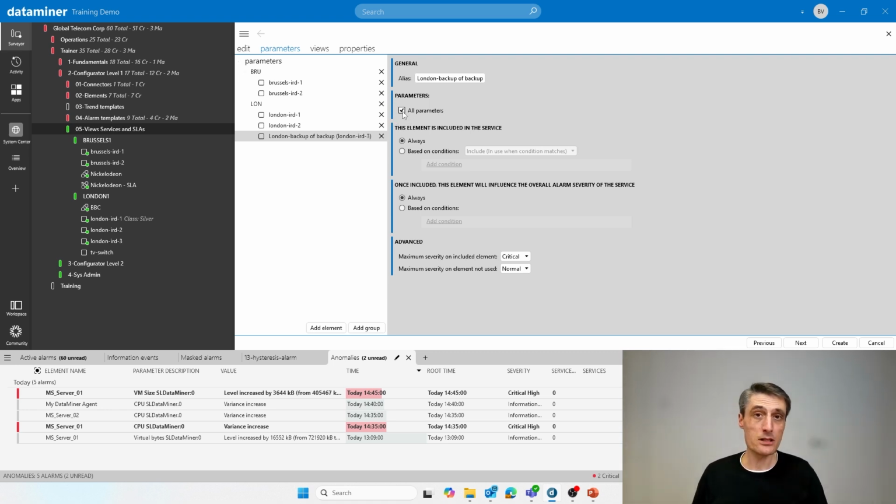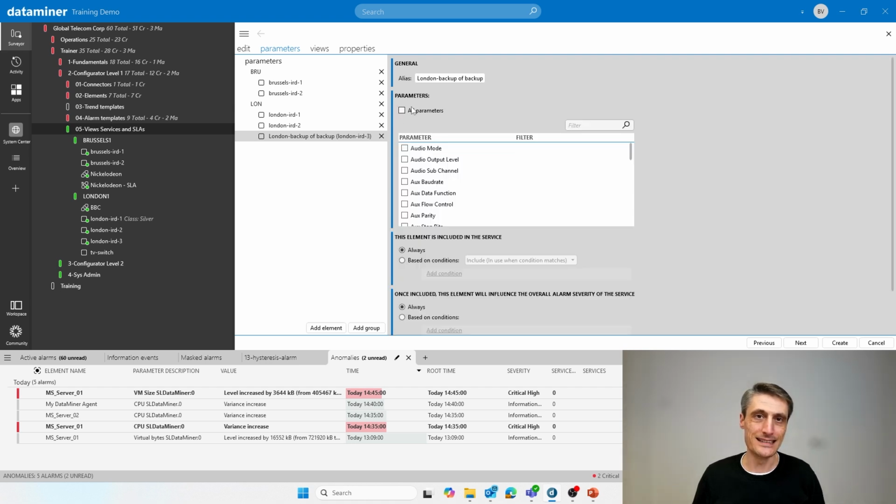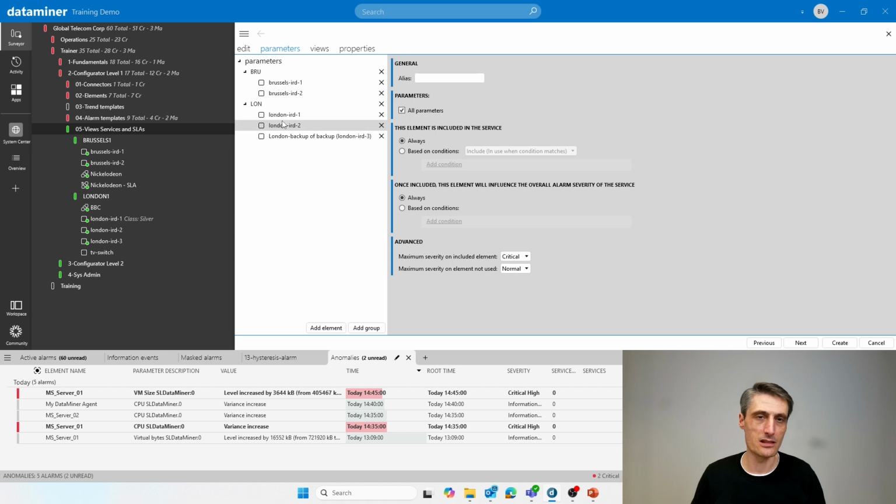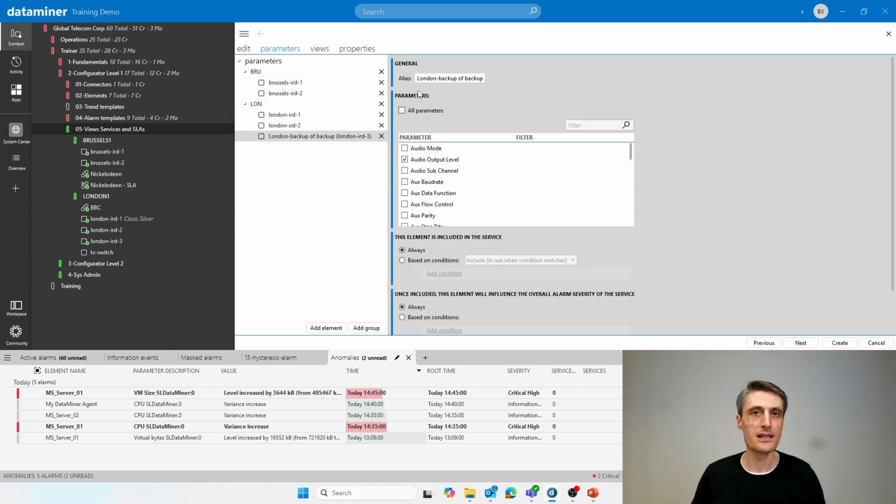Instead of all parameters, you could also go for a subset. I'll do that with that backup of backup element here, where I won't add the element as a whole, but I disable all parameters, and then I say, for instance, only the audio output level is being included, just as an example. The other ones still have the default name and all the parameters in there. Only the last one I tweaked a little bit by giving it a special name and saying that not all the parameters, but only one needs to be in there. That's sufficient for a basic element.